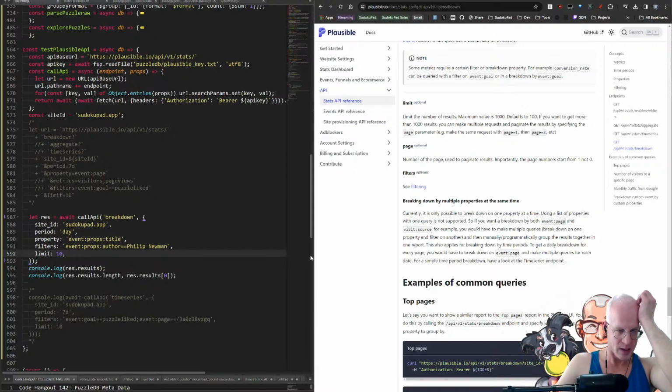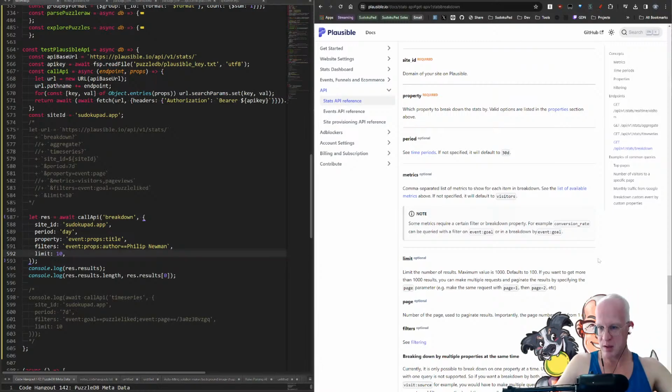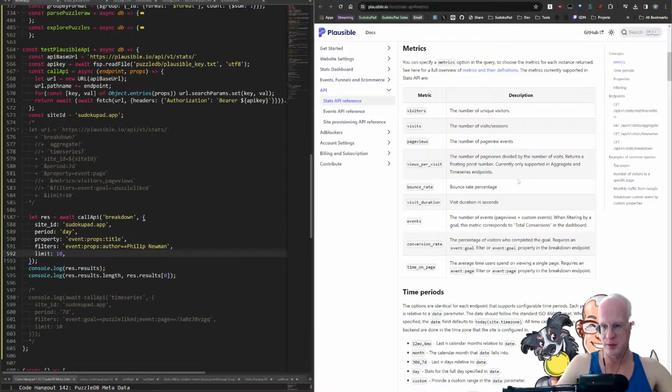All right. Metrics, a separate list of metrics to show for each item, see list of available metrics. Now, do the metrics involve custom properties? The number of events, page with customer events, filtered by this metric is presented to the dashboard. Conversion rate, time on page, views per visit, page views, visits. No, okay.